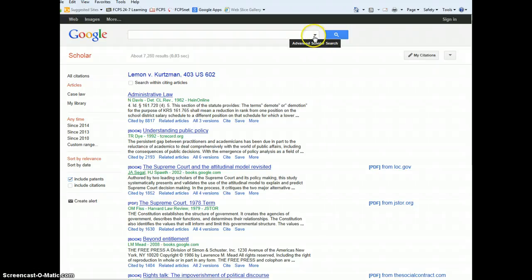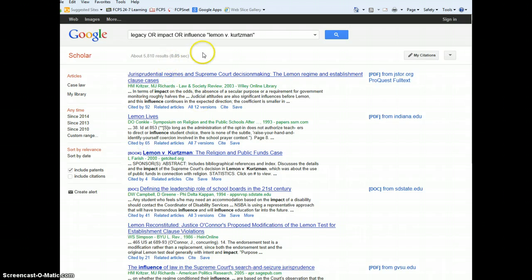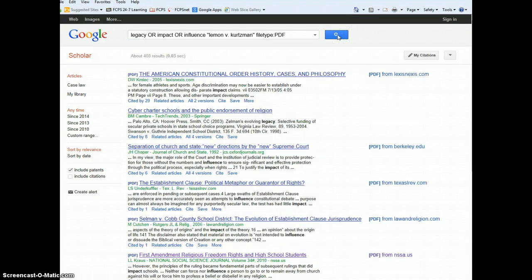So here's my last tip. Go to Advanced Scholar Search. I want the exact phrase of my court case. And I want to also make sure that I have at least some word like legacy or impact or influence. And I'm going to hit search. And notice I've now gone down to 5,800 results. Well, that's still way too much for me to look at. And I still don't know if I'm going to have a PDF available. So I'm going to add to the end of it, file type, PDF. That means I only want results that include some access to a PDF. So here I now have 400 results.